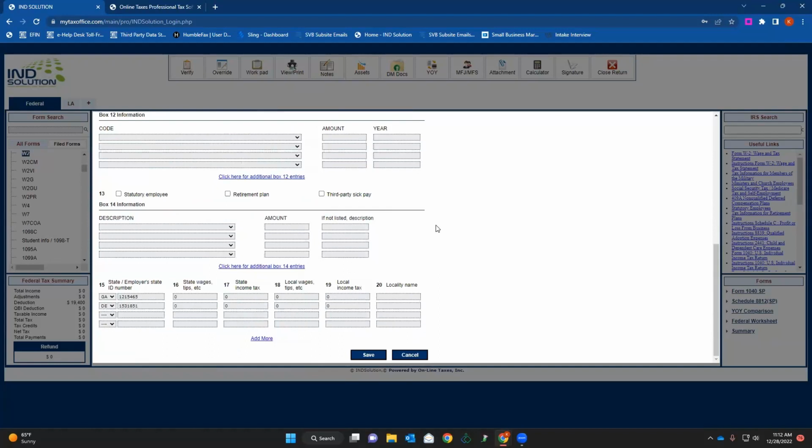And so we're going to go down into this state section so that you guys can see another way state returns are added to the tax return. So we got a Georgia and a Delaware here. So we're going to put a little bit of this money in, let's do 2000 in Georgia. And we're going to put a little bit of this money in Delaware.